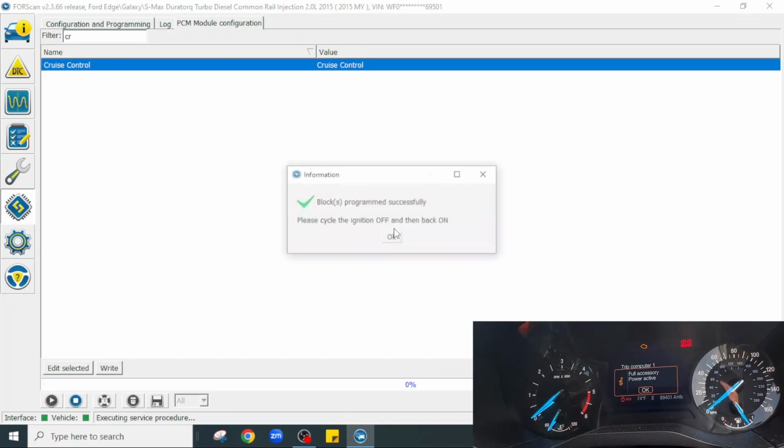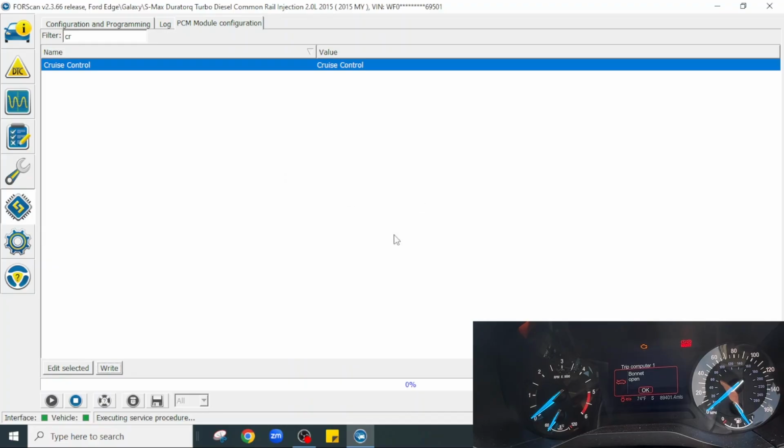Wait until FORScan confirms that the procedure has been completed successfully. Once the programming is finished, switch the ignition off, then switch it back on and confirm the message in FORScan. Now stop the current procedure and return to the main menu.